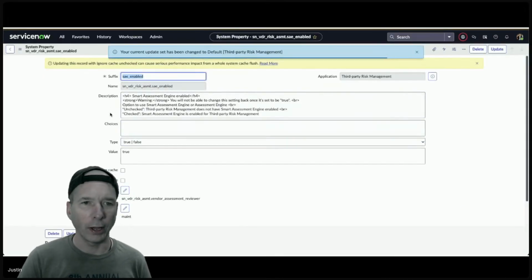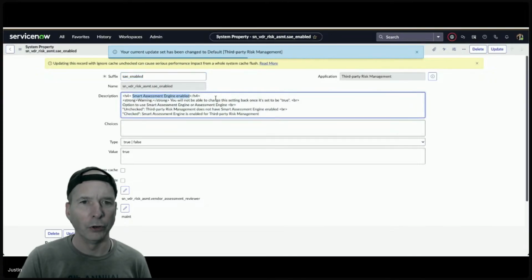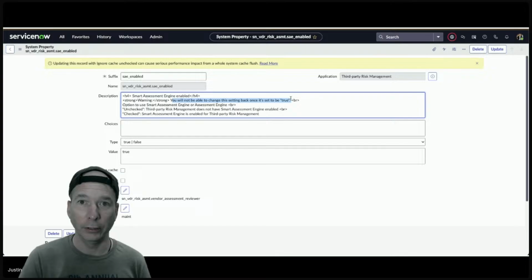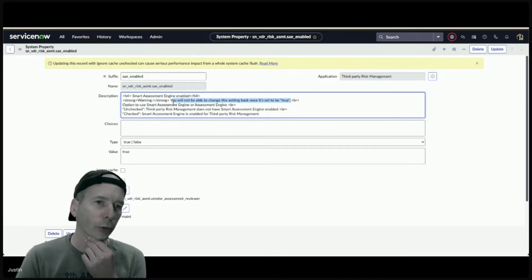And we'll see all that unlock. And we can see that this is the smart assessment engine enabled. Notice they have formatting in here. That's interesting. You will not be able to change the setting back once it's set to true. So warning, warning. Danger, Will Robinson.